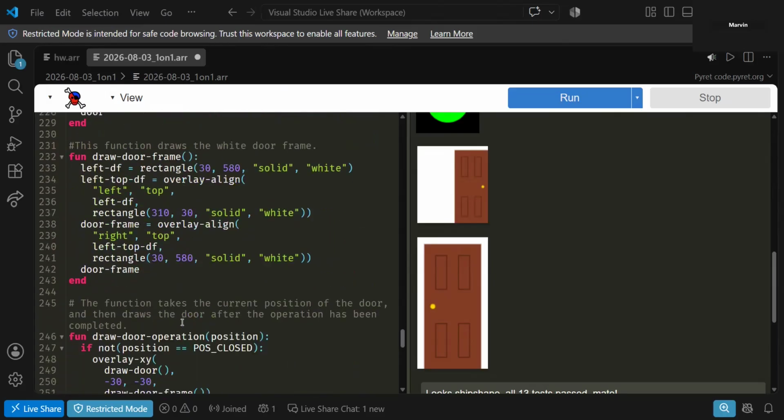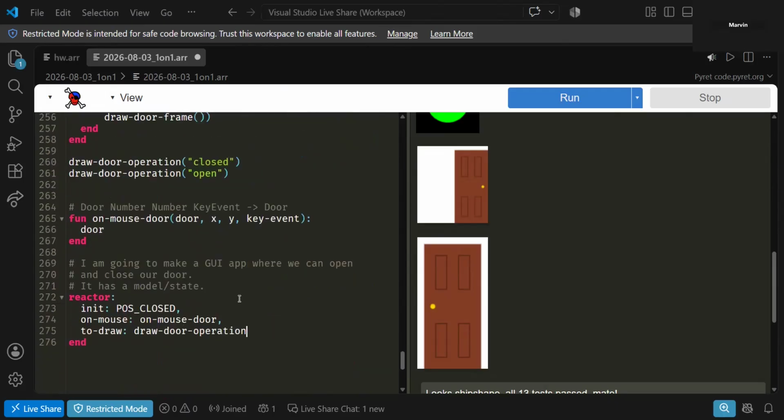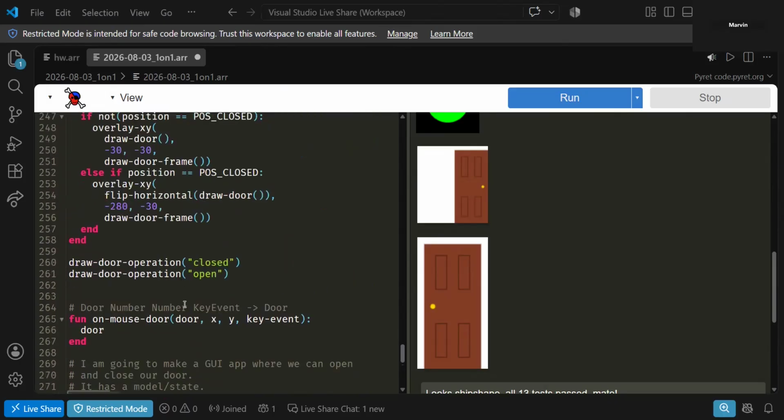Cool. Okay. All right. So I'm going to plagiarize your function. I'm going to say that's how we're going to draw the door. So let's go back to on mouse door.